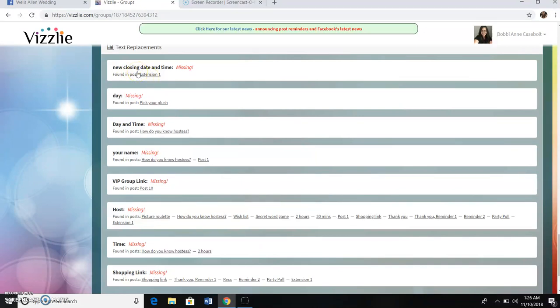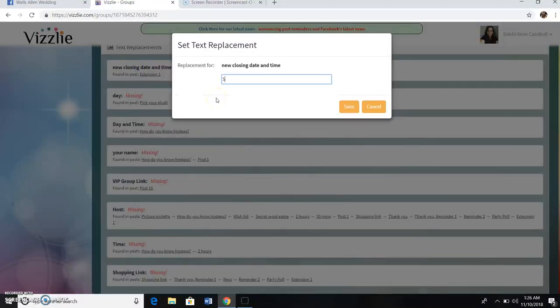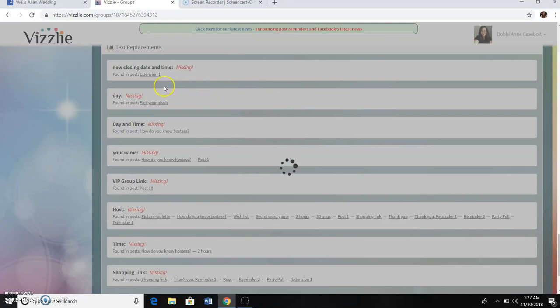That's the extension post. So for that one, if the party's on Thursday, I would normally say that it's closing on Friday. So meaning that this extension post would post on Saturday morning to be like, surprise, the party's extended. So if it was posting on a Saturday, I would say that the new closing date and time is Sunday at 11:59 p.m. And all you do is click save. There you go. Hit save, and that'll replace.